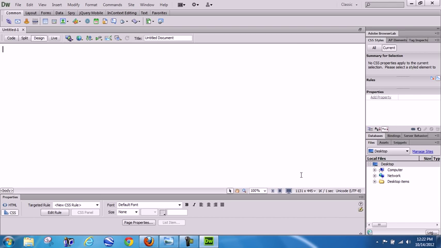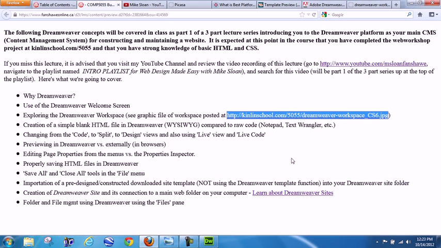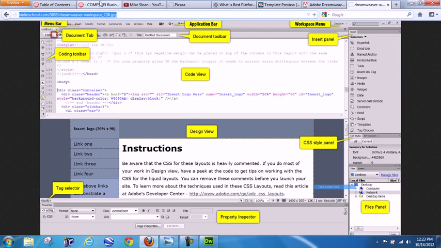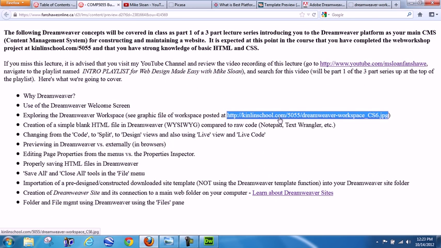So what have we done so far? Let's take a look. Okay, so why Dreamweaver? We talked about that in relation to the competing online WYSIWYG platforms. We talked about the welcome screen. We've been exploring the workspace, looking at the different things that are there. I showed you this graphic right here, and the link to that is in your notes for week 5. It's right there. I will add that link into the video as well, so you guys will have seen it.